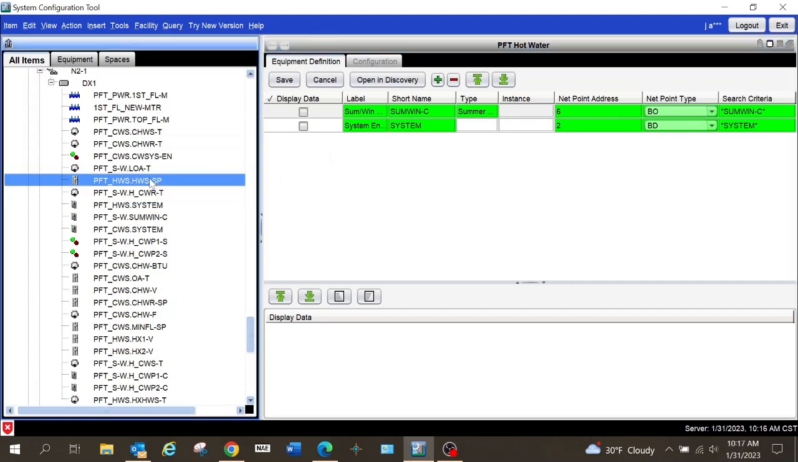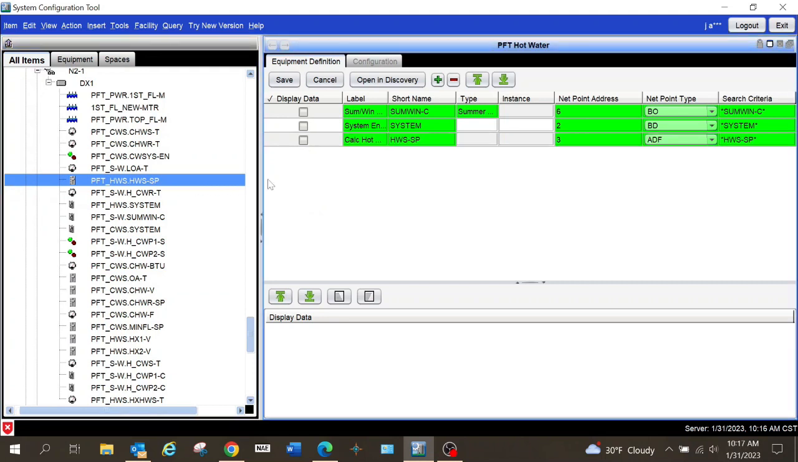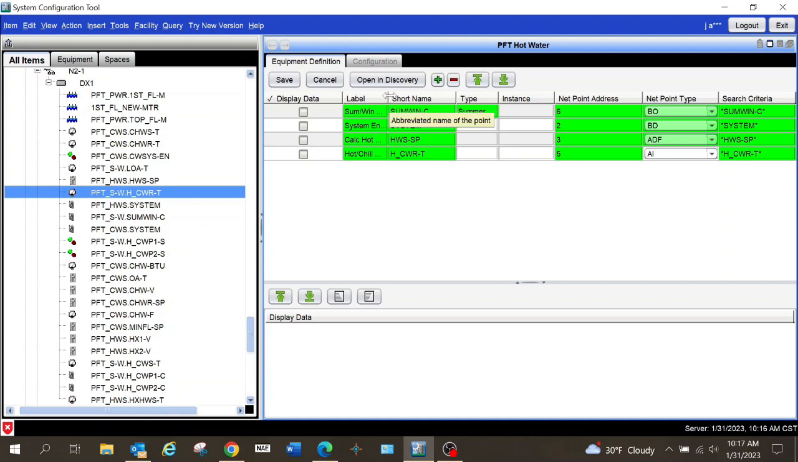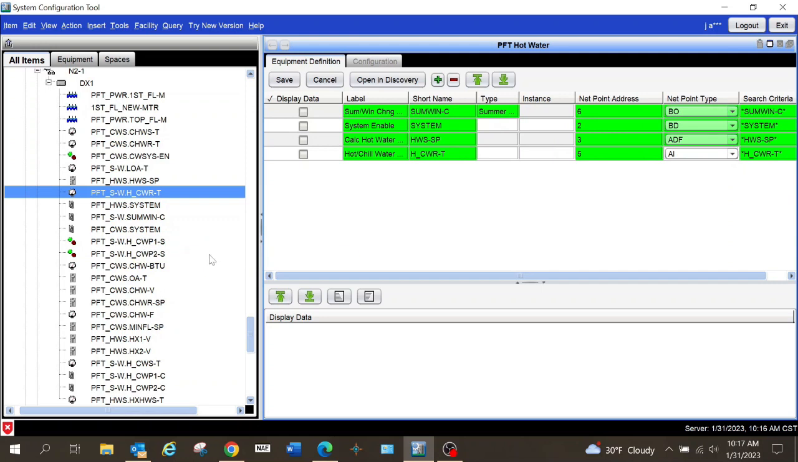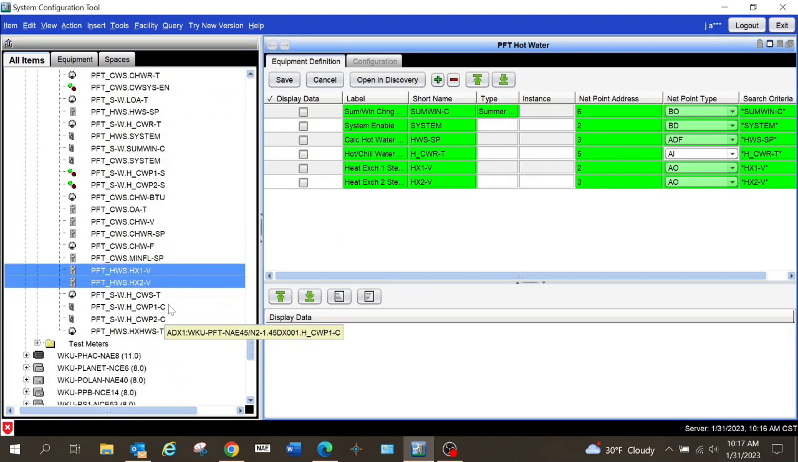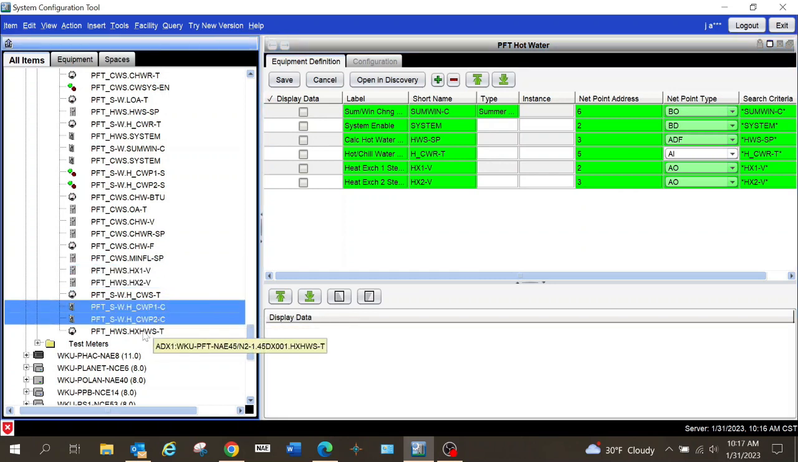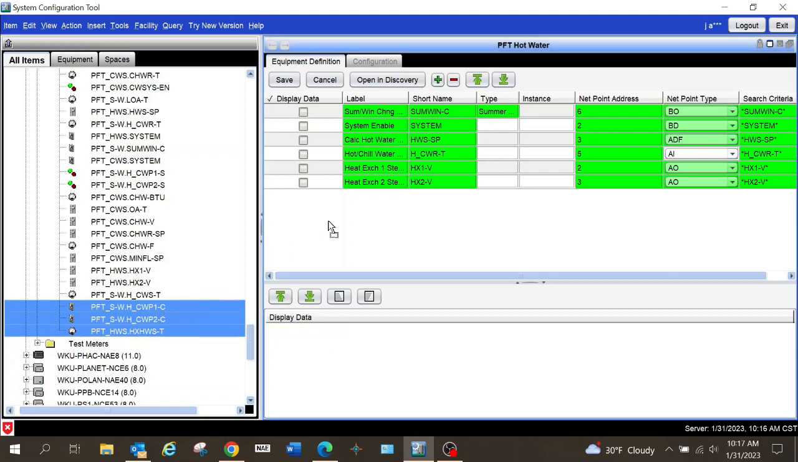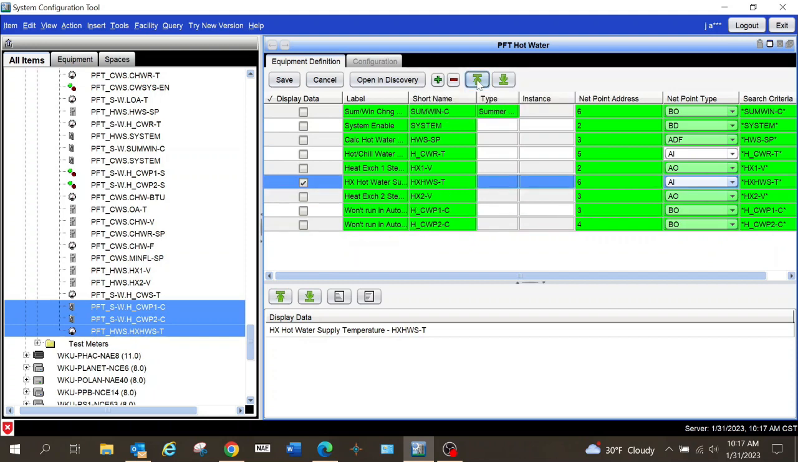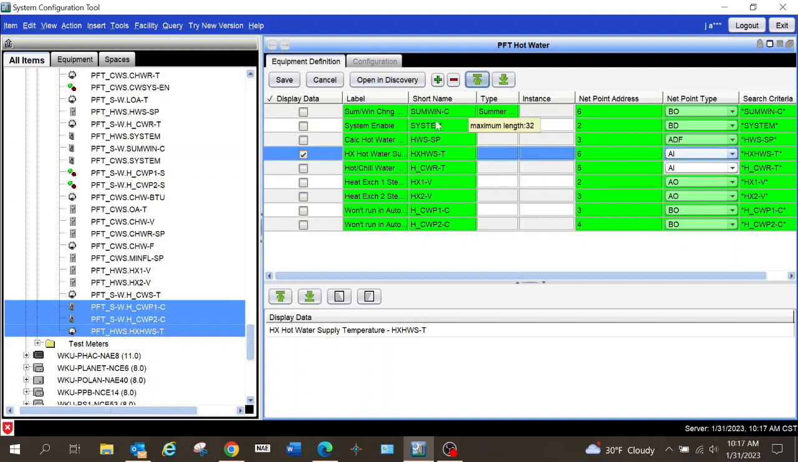I am going to grab my hot water set point. There's my return temperature again, as well as any other points that I want. My heat exchanger valve 1 and 2, let's grab them. Let's grab our pumps, our supply temp, and again reorder it.